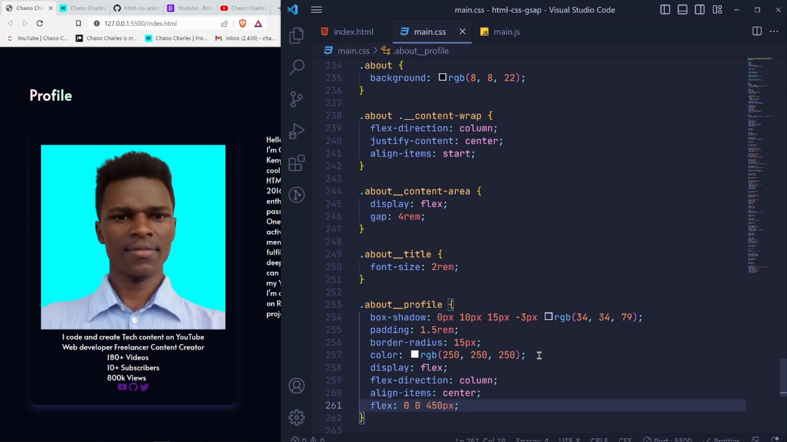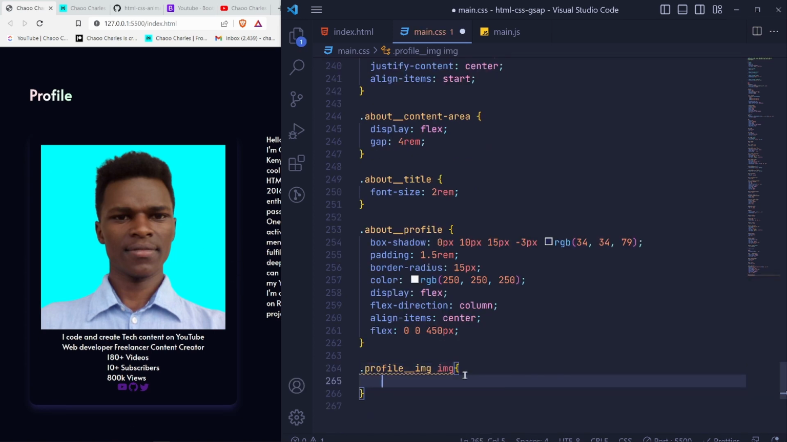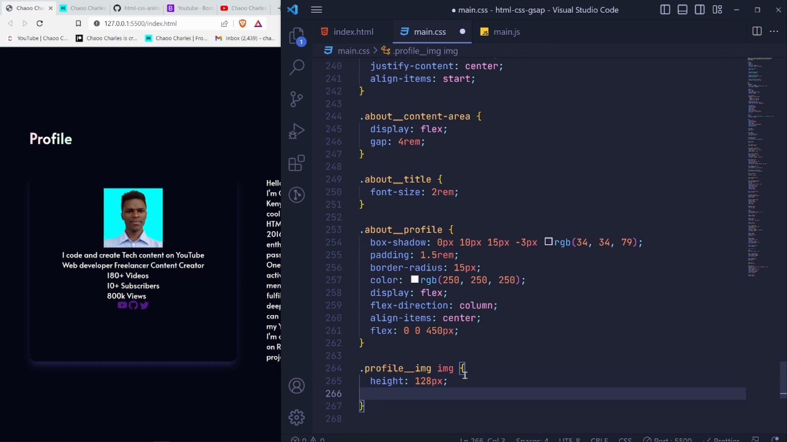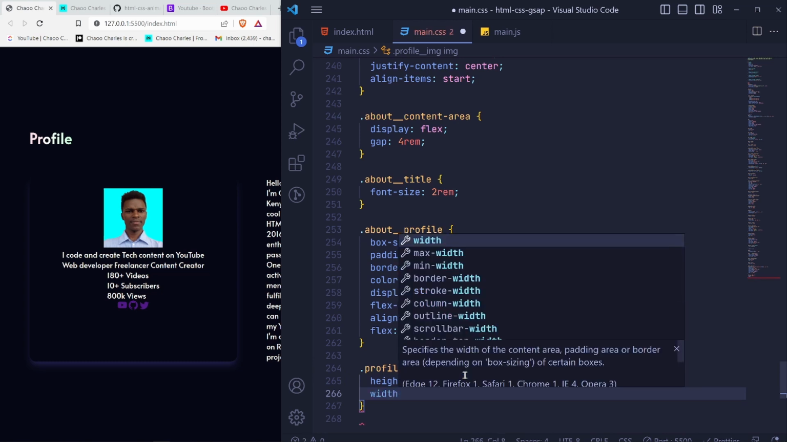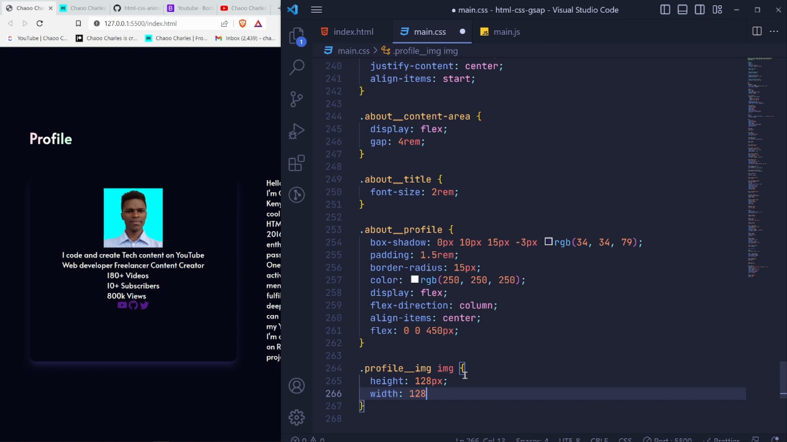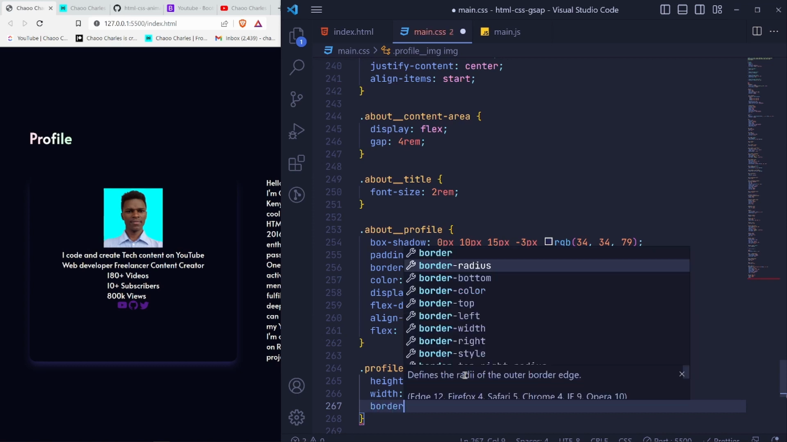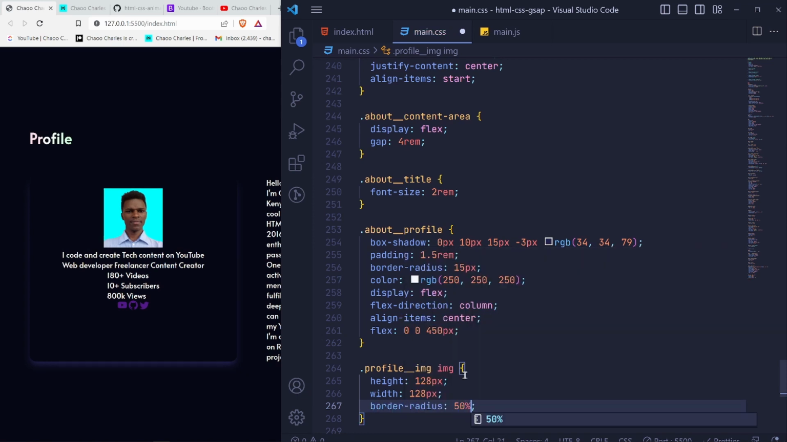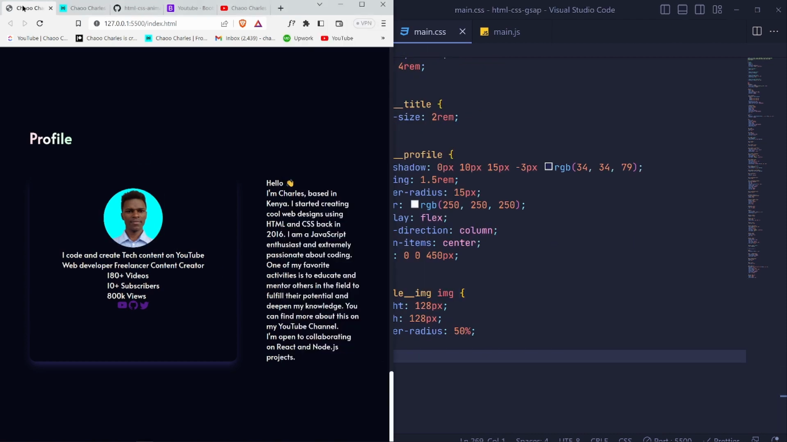Okay, looking good. Now let's target this image and we will change the height and the width. So height will be 128px. I want to make sure that it's a square, so it's best that you use a square image for this effect to work well. If it's not a square image, the image might start looking weird. So make sure it's a square image, so that here you can add border radius of 50%. Yeah, that's a circle. That's what we are looking for.